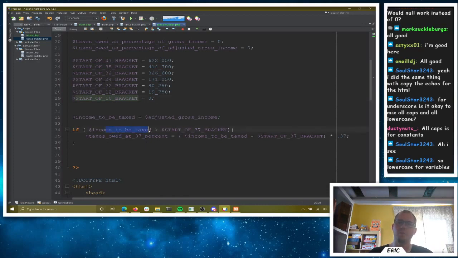Right, so if you make more than the start of that bracket, you pay 37% of every dollar above that amount. That's what this is doing. That's subtraction here. Every dollar above that, you pay 37 cents on the dollar. There's no limit on this, right? Every dollar above, they're taking 37 cents off of. Okay? Then what happens is your income to be taxed gets reduced.